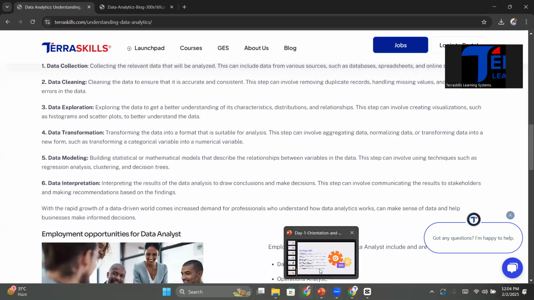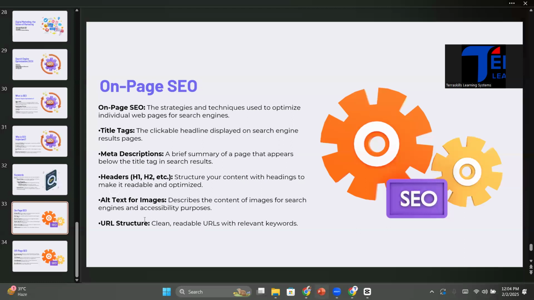And lastly, URL structure. URL structure means clean, readable URLs with relevant keywords. Now, some URLs can be very disorganized, comprising a lot of numbers and a lot of words that do not really make sense as a whole. So for an on-page SEO practice, you need to keep your URL structure very clean, readable, and with relevant keywords.